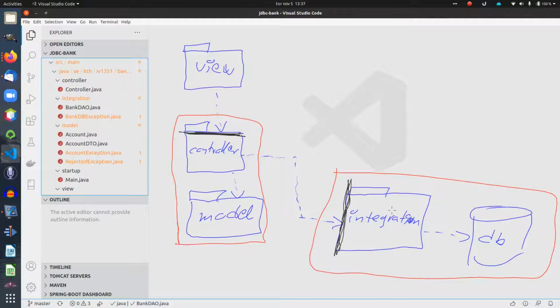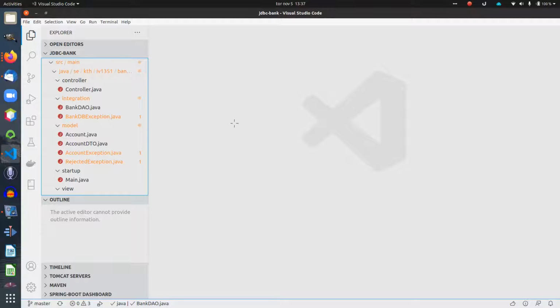And inside, in the internals of the integration layer, we hide all the SQL statements and the messy details of the database calls, and that will not be visible outside the integration layer. So let's take a closer look at the integration layer.